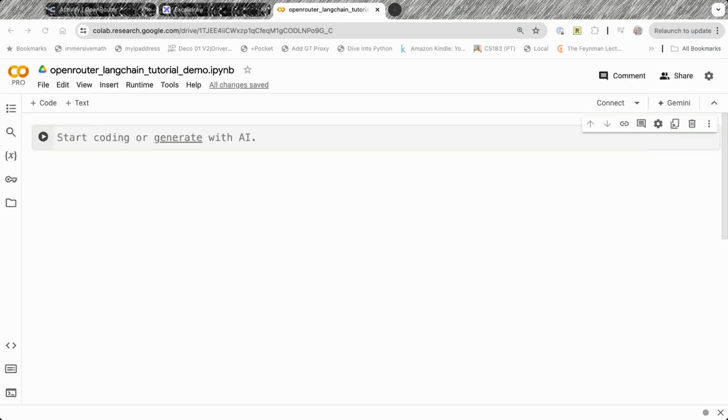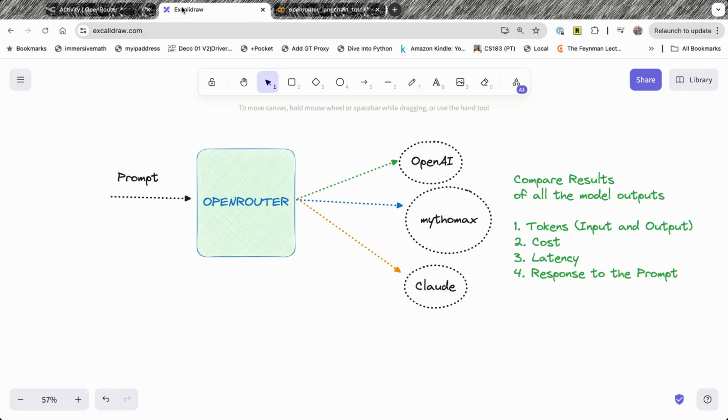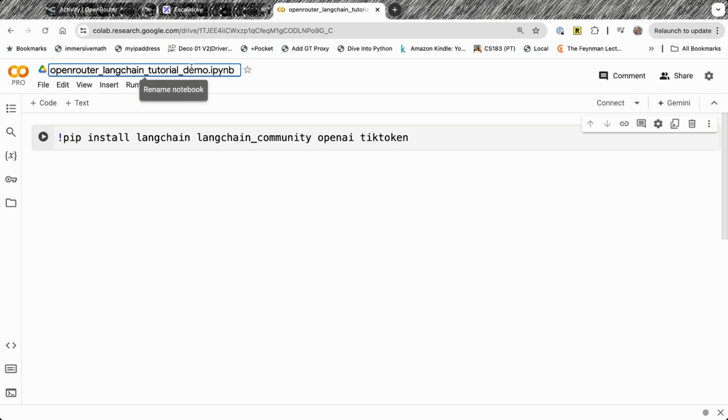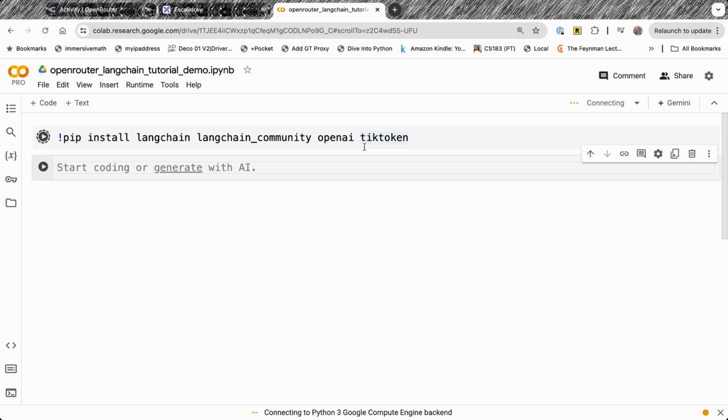I have my Colab notebook open, and now the use case we are going to build is this. First, let's install all the necessary libraries that we'll need. So I'm installing LangChain and langchain_community. I'll also install OpenAI. The first step is go out and get yourself a Colab notebook, give it a decent name, and mine is called OpenRouter LangChain tutorial demo. The first step is to start installing all the necessary libraries. So I'm installing langchain_community.